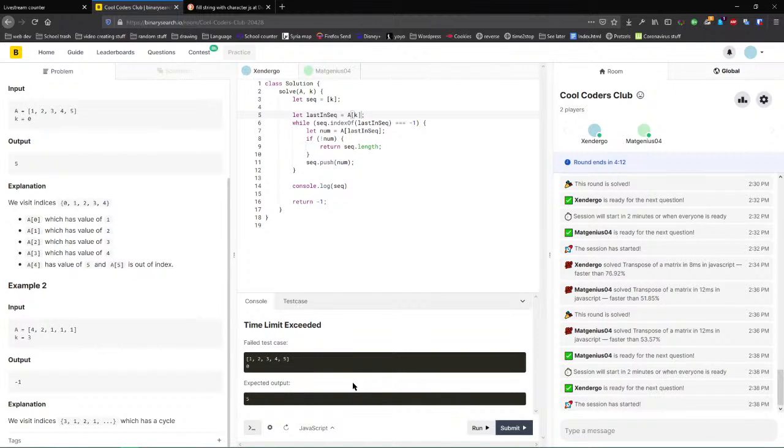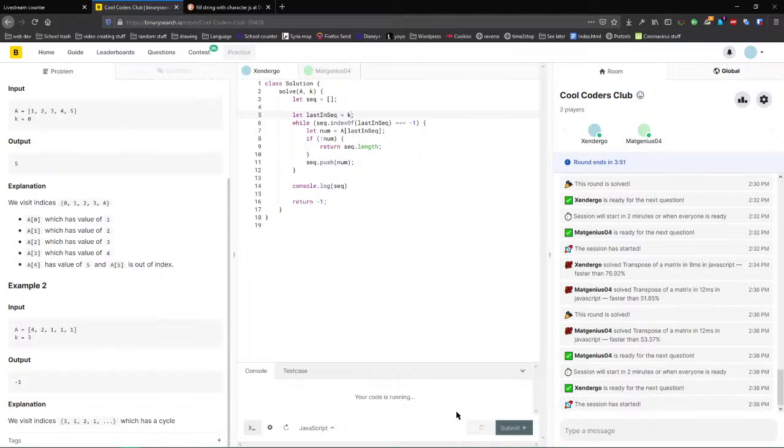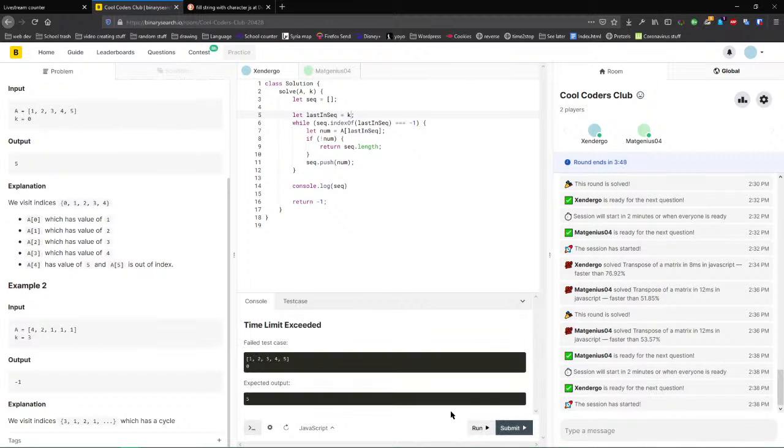Time limit exceeded. Oh goodness. Okay, let's just start with the sequence empty, and we'll set last in the sequence to k. Let's try this. Time limit exceeded. Crap.